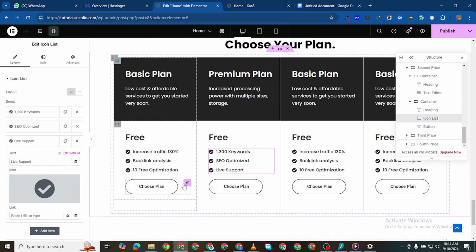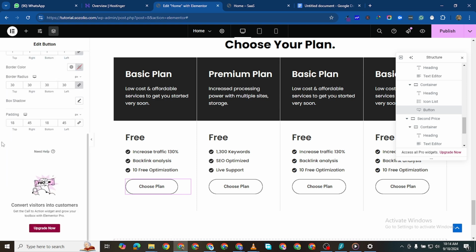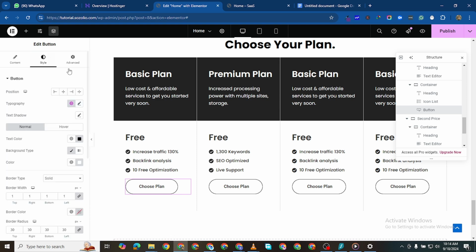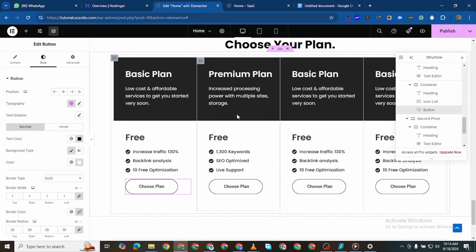Now, if I come back here, for this button I want to give an animation. And for us to be able to give some animations to this button, we are going to have to use Elementor Pro. So I'm going to put a link in the description for you to get Elementor Pro. I'm just going to install it. I already have it downloaded on my computer.